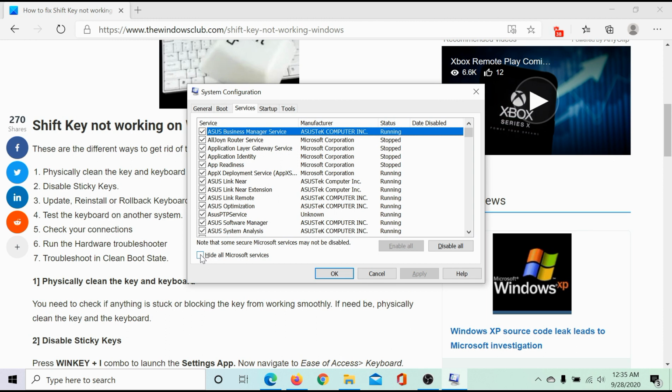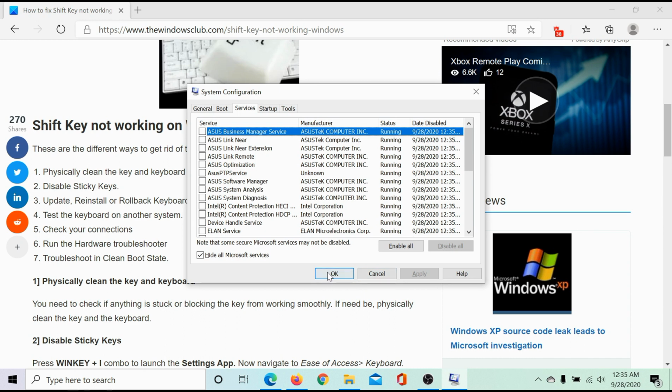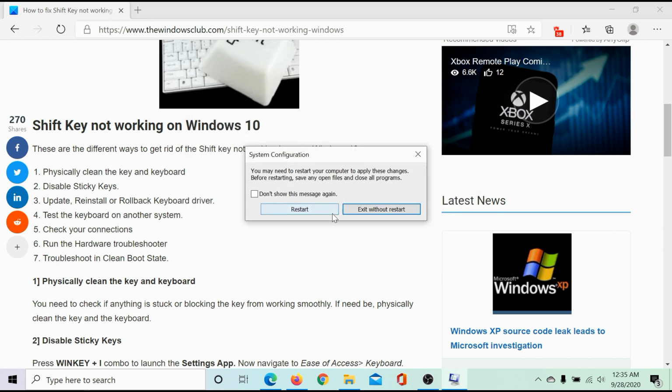Go to the Services tab. Check the box associated with Hide All Microsoft Services and click on Disable All. What we just did was that with the exception of Microsoft Services, we disabled all other startup services. Now click on Apply and then on OK and reboot the system.